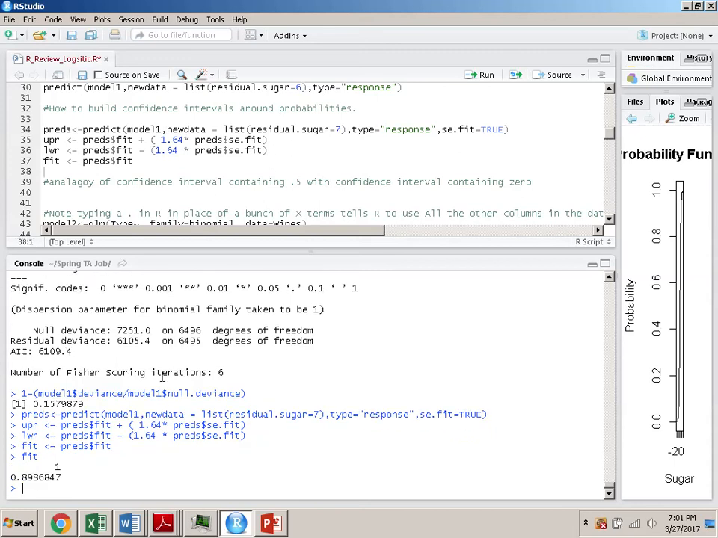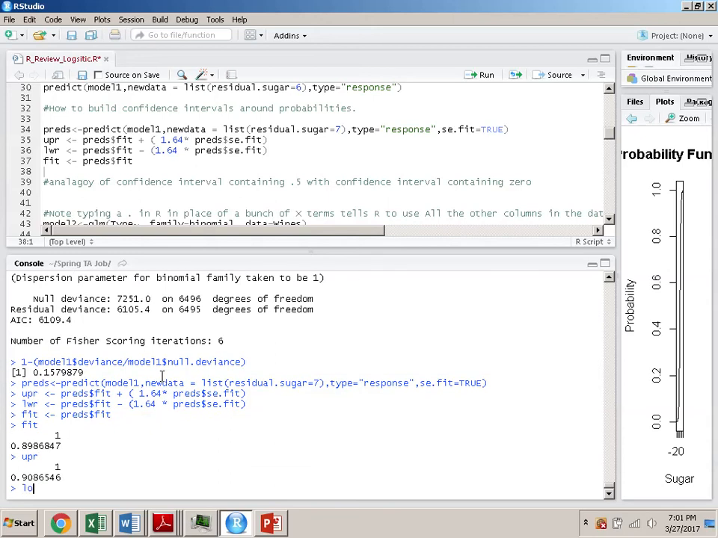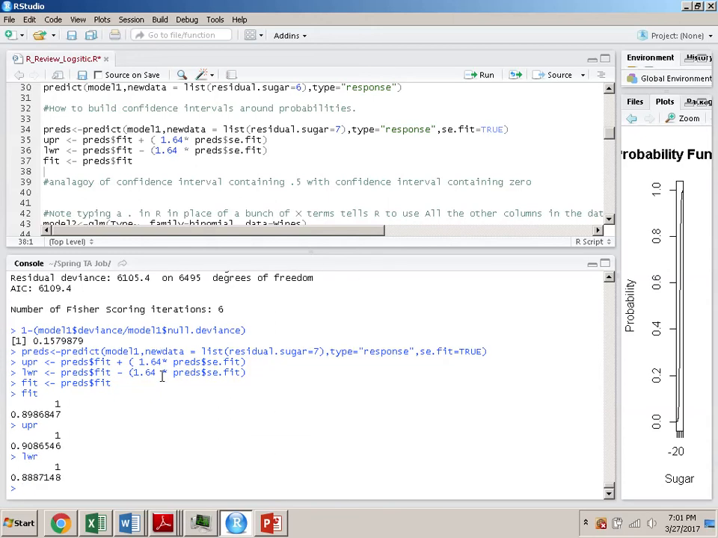And if you do this, you find out that we are guessing that a wine with that much residual sugar has a probability of about 0.89, and the upper part of our confidence interval is 0.908, and the lower is 0.888. Okay?